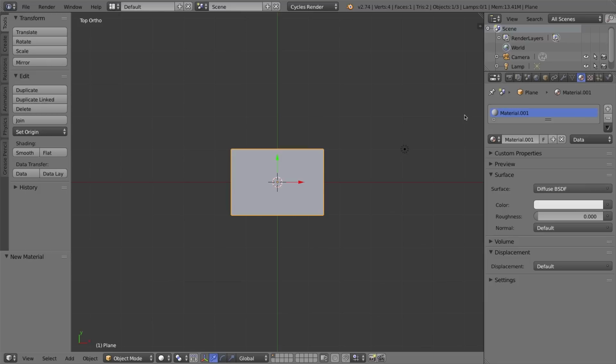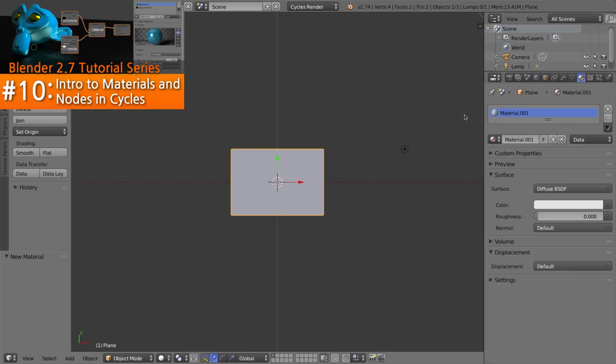Now, if you haven't seen my video on my introduction to materials and using nodes in the Blender Cycles render engine, I'll put a link to that on the screen right now. Please do watch that to understand fully, more slowly. I explain in that video how to use nodes and add materials to objects. It's very important that you have a basis in knowing how to use nodes and adding materials in Cycles before you continue with this video.